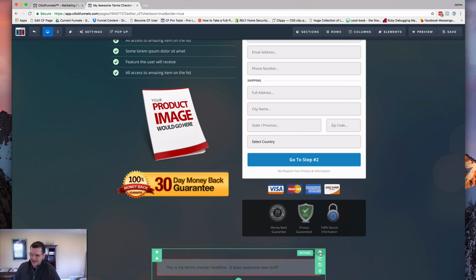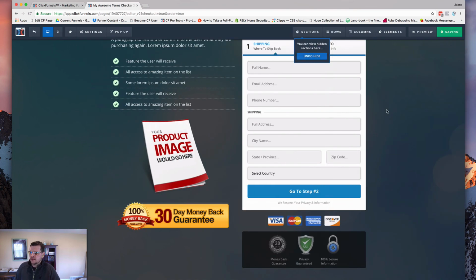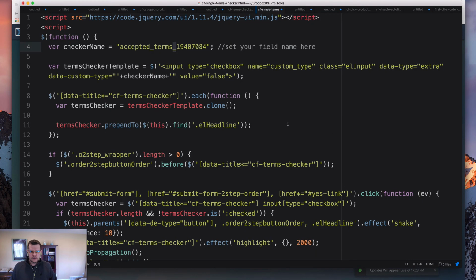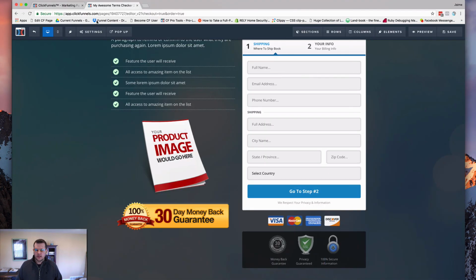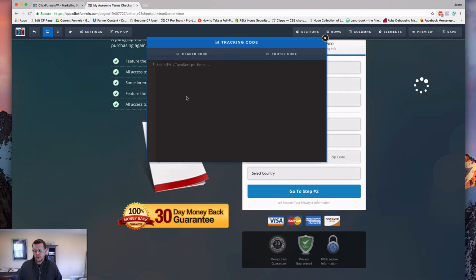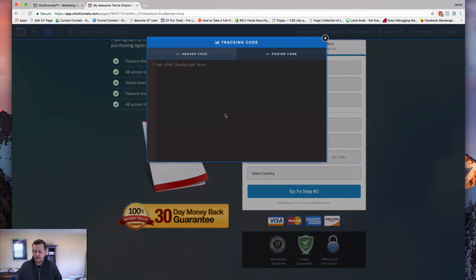So I'm going to go ahead and hide this again. I'm going to save it. And again, all I need to do is grab my code. So I'm going to grab this. I'm going to go into Settings, Tracking Codes, Footer Code. I'm going to highlight all that, wipe that out, and paste in my code.